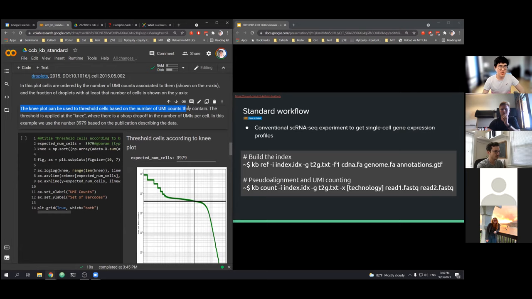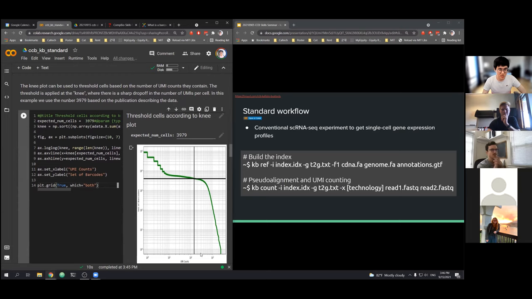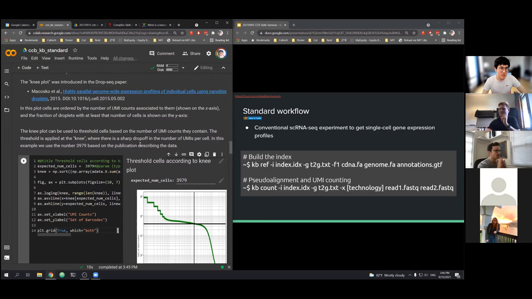And so the knee plot can be used to threshold cells based on the number of UMI counts they contain. The threshold is applied at the knee, or you can also think of this as the inflection point, where there's a sharp drop off in the number of UMIs per cell. So you can see that the actual inflection point is probably around here. I'm not sure exactly where that is because that's log scale. But here we're going to use this particular number, 3979, because that's actually used as a number in the publication.